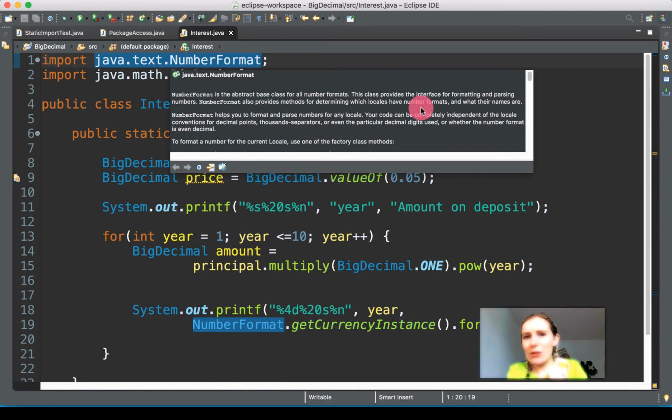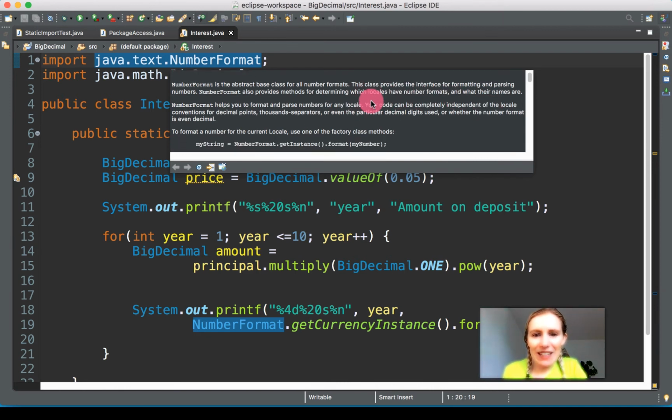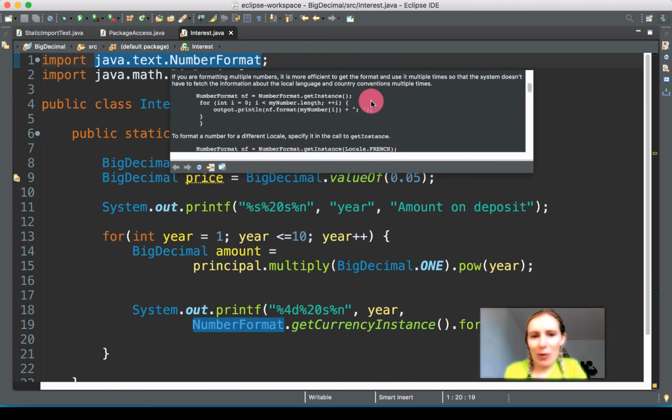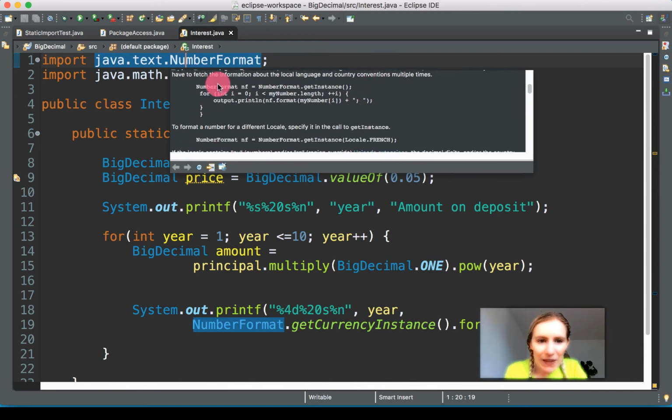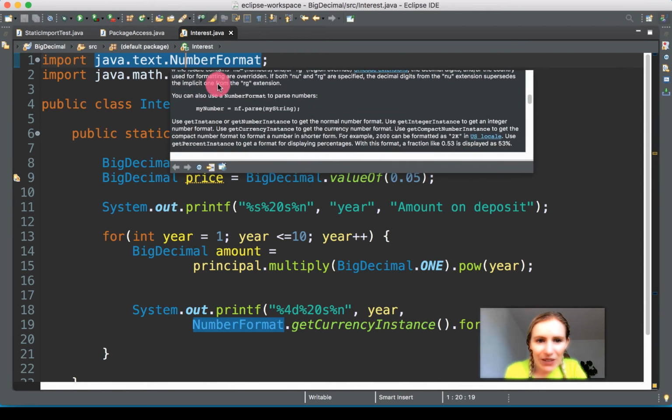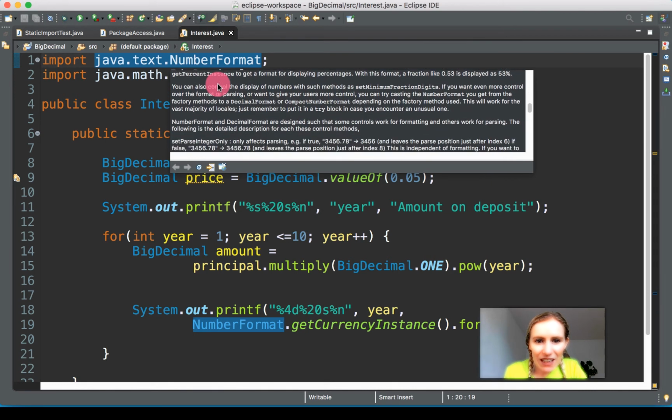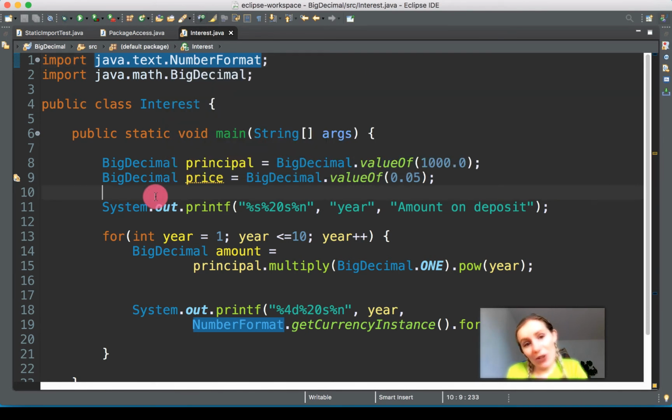In Ireland, we do it differently. They put the euro sign at the end. In Germany, they put the euro sign at the front. In the US, they use different formatting. So this allows you to specify what type of number format you like. And it even gives you examples down here when you can see it. But you can also look it up online, of course.